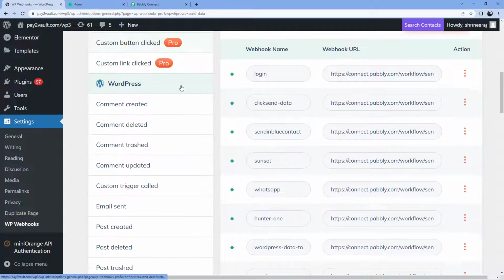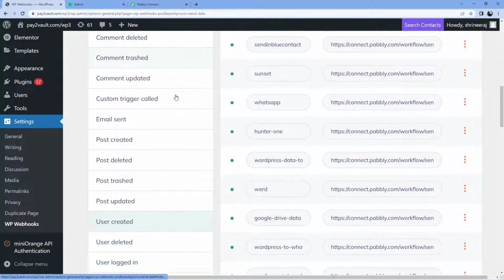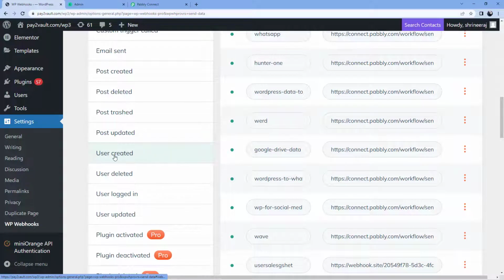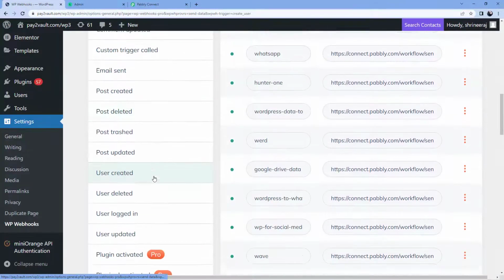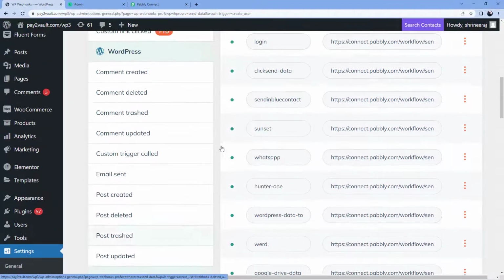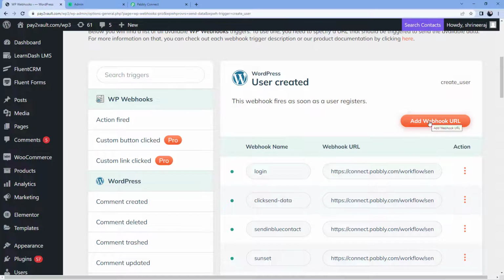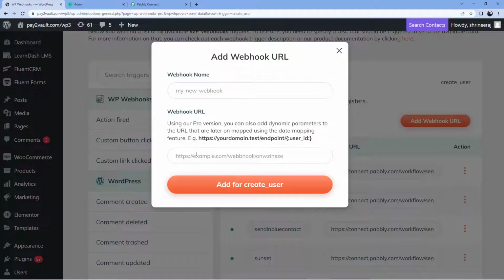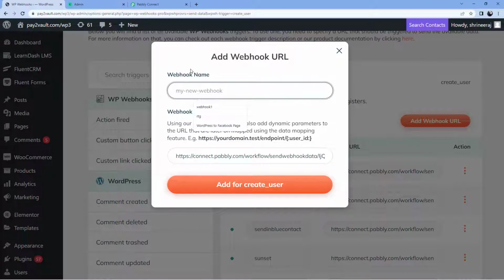So on the left side, we can see there are lots and lots of events over here. So out of all these events, we will select event as user created because we want to get the details or the data of new user created in our WordPress site inside Pabbly Connect. After that, just click on this add webhook URL button on top and then paste the webhook URL which Pabbly Connect gave us over here and give this webhook a name. For example, I'll name my webhook as WordPress to Teachable. And after naming your webhook URL, click on add for create_user.